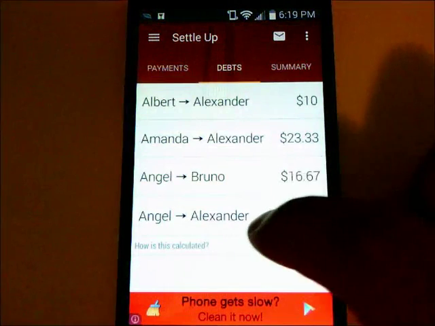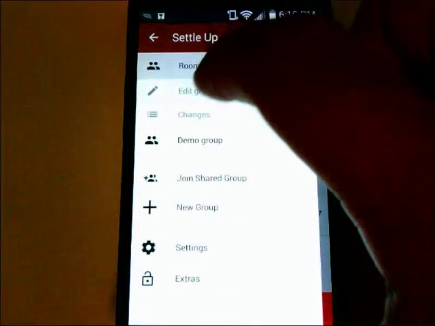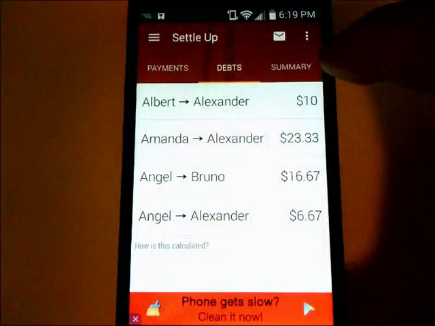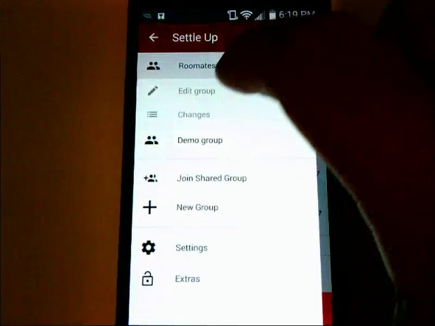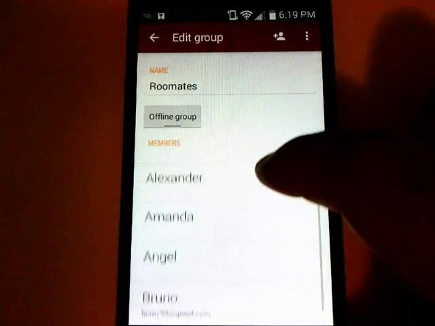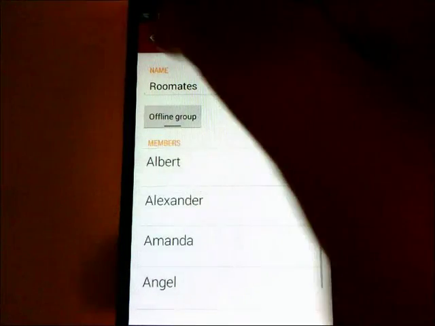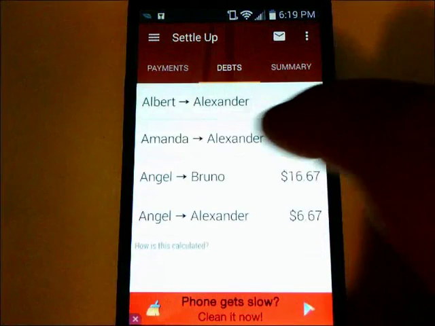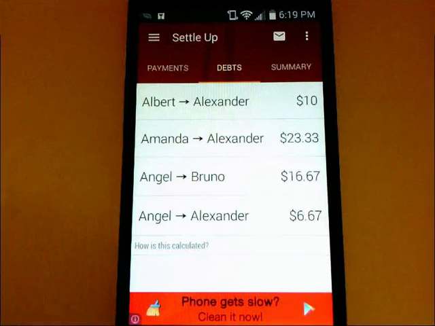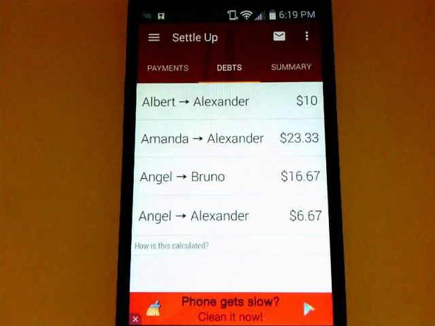Let's see here. Roommates. Hey, wait a minute. I just want to look at it. Edit group. Members: Albert, Alexander, Amanda, Angel, and Bruno. Awesome. A lot of A's there. I just noticed that. Everyone's A except me. A, B. Alrighty, so edit the group. Add one member to the group, and we did that. So let's move on to step number 9.